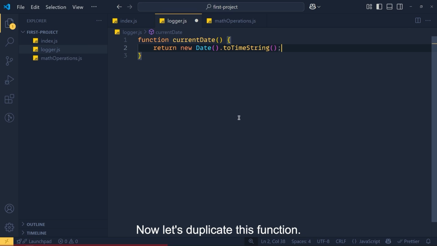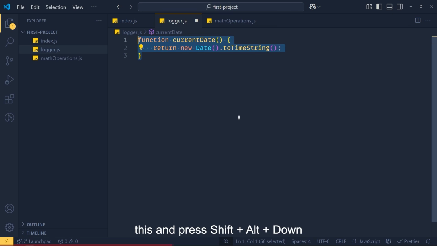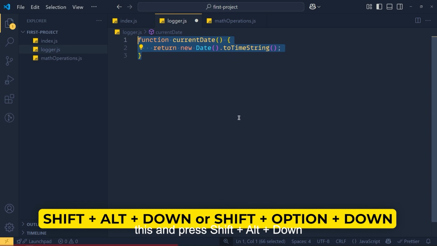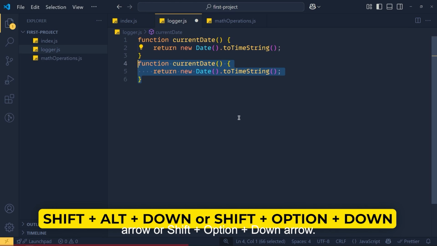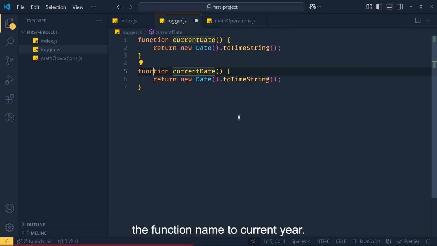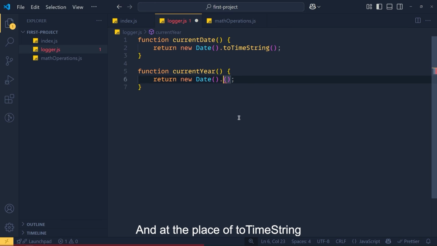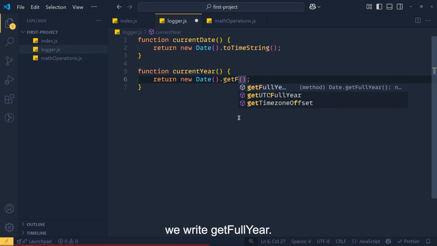Now let's duplicate this function. So select it and press Shift plus Alt plus down arrow, or Shift plus Option plus down arrow. Let's change the function name to currentYear, and in place of toTimeString we write getFullYear.